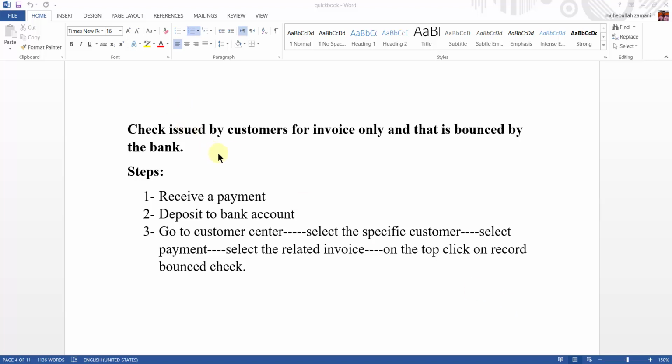Bismillahir Rahmanir Rahim. So let us talk one more thing about the bounced check by the customers. As I said before, you have to receive a payment, go to deposit to the bank, and select a specific customer. Then at the top, click on record bounced check. Sometimes you can find this record bounced check as inactive.